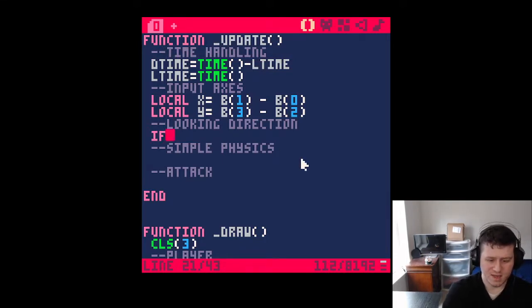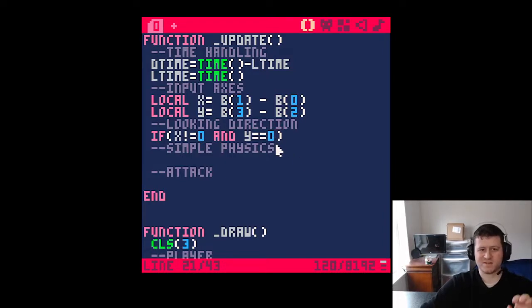So we're going to say if x does not equal 0, if the x-axis is not equal to 0, and y is equal to 0. So if the y-axis input is basically nothing, but you are pushing something in the x direction. So this means you can't be putting in both x and y simultaneously either. You'll see how this plays in here in a moment.